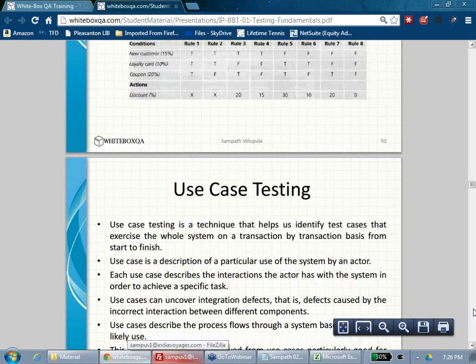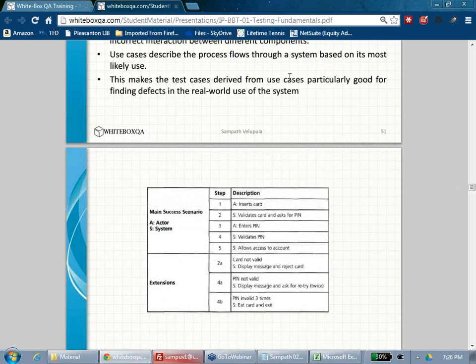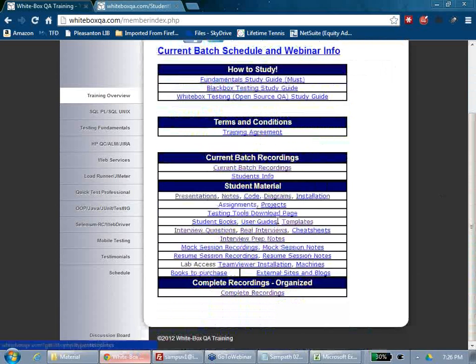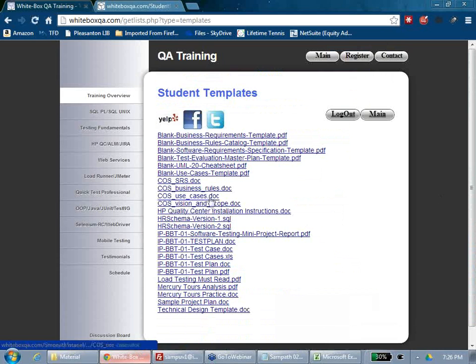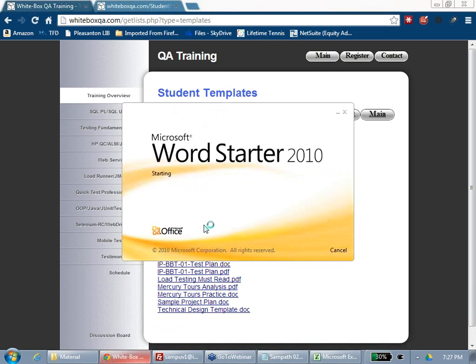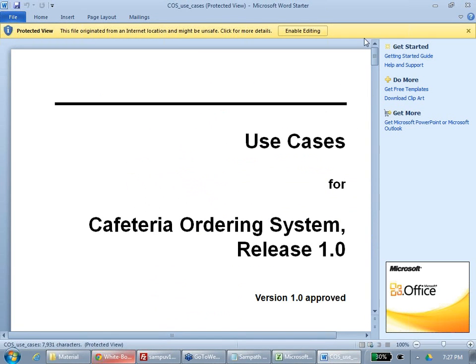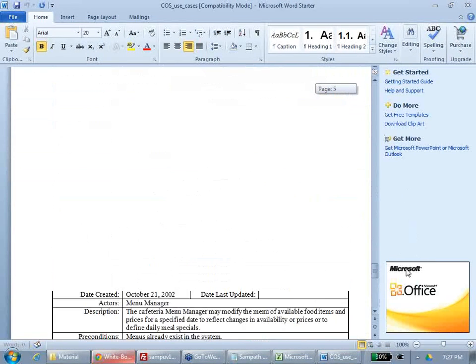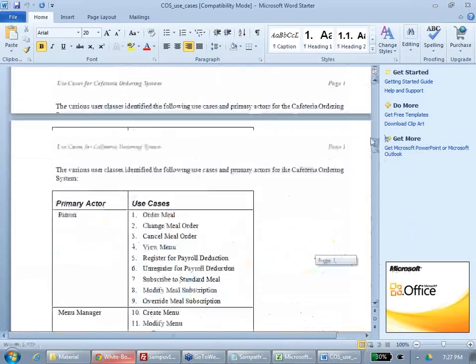Okay. So then there is use case testing. Somebody wrote a use case there. So what is there in the use case? If there is a use case, let's go for templates. Where is the template? Yeah. If there is a use case, what is there in the use case? A use case will have a description and the normal flow and the alternate flow, right?